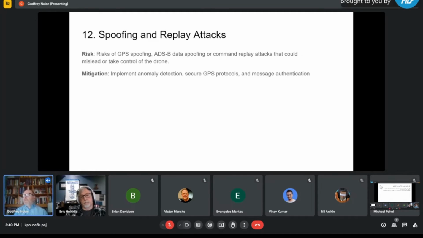Spoofing and replay attacks. So, risks of GPS spoofing, not so much ADS-B data, that's more airplanes really, or command replay attacks that could mislead or take control of the drone. GPS spoofing is obviously the huge one. So how do you get around the GPS spoofing, all the stuff that's going on?